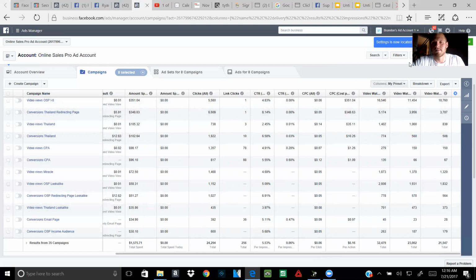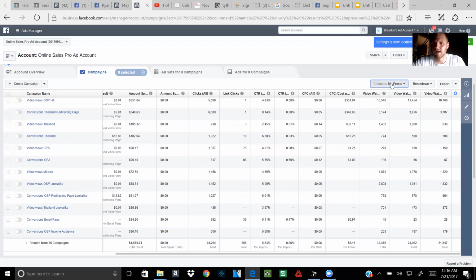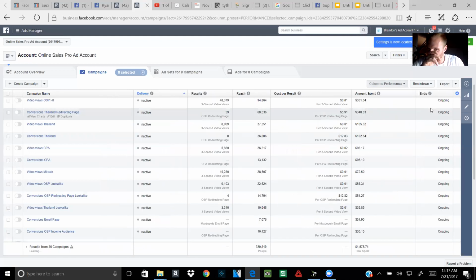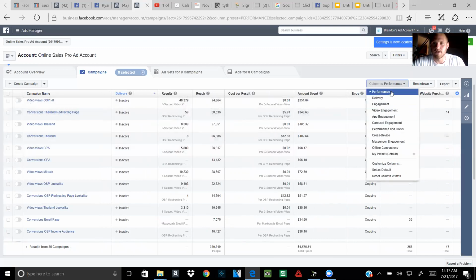So I'm going to show you guys how to set that up, right? All you're going to do is click on my preset, or it's going to say something else. It's going to say breakdown, or not breakdown. What does it say? You guys would be on performance. So this is probably what you guys are seeing right here, which actually isn't bad. So you can either leave it on performance, or what I recommend is performance and clicks.